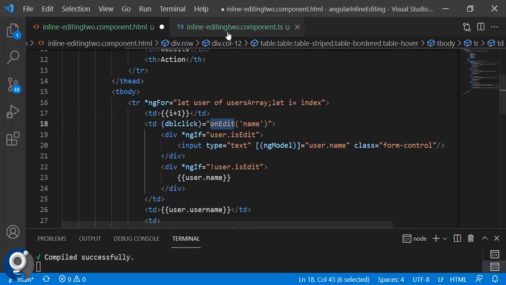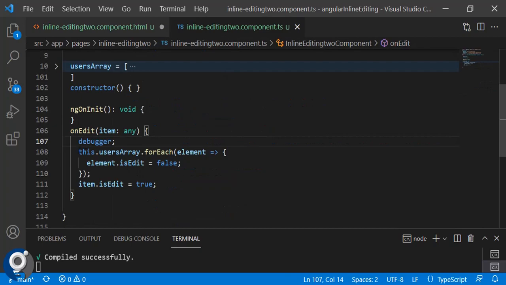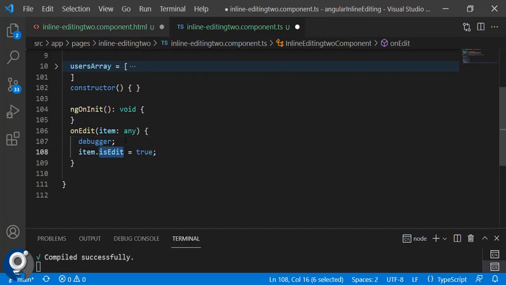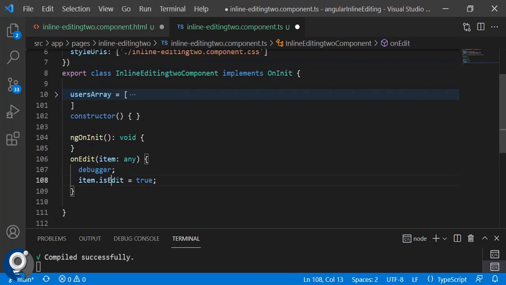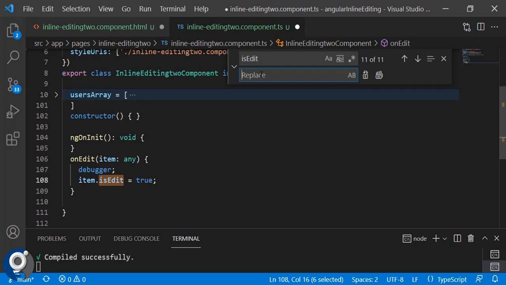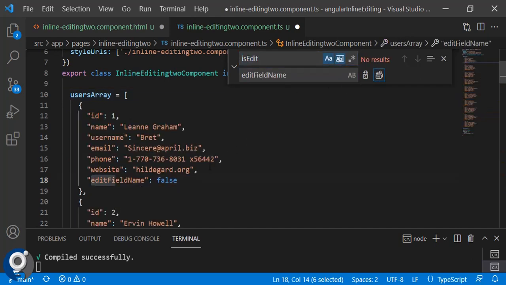Okay, so now in on edit function, instead of is edit, we are going to have one property that will be edit field name. Let's replace it. Instead of false, it will be empty.